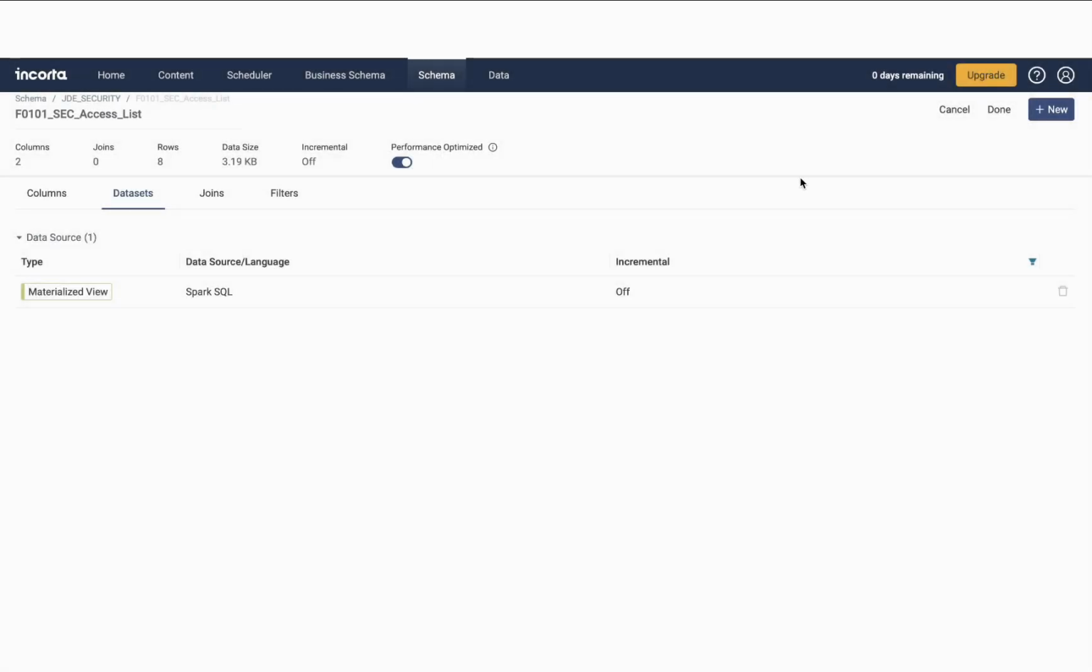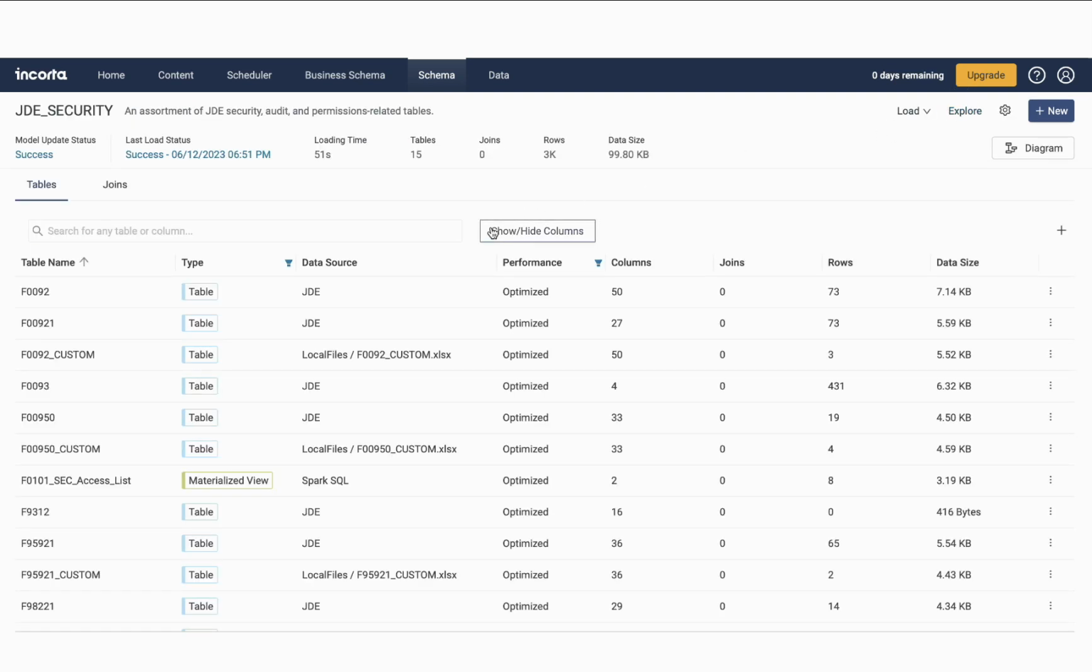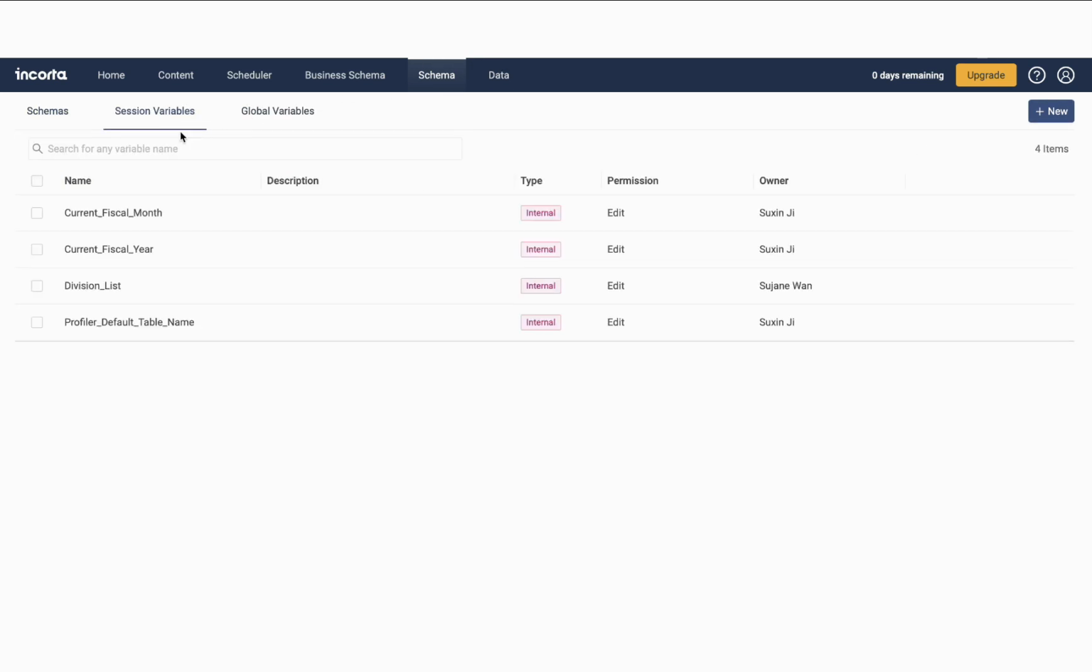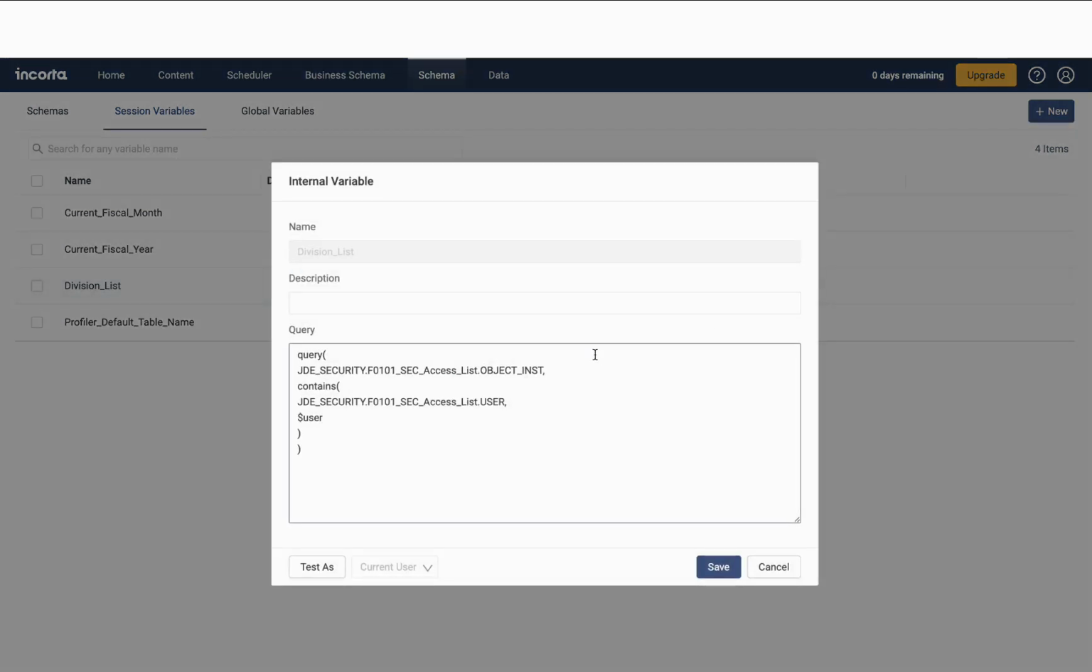The next thing is that in Incorta, we use a session variable to build a context of what the user has access to. For example, when a user logs in to the Incorta system, we will query that table. That table already holds the user and object instance relationship. We use this user session variable to query that table to get a list of the object instances that the user has access to.